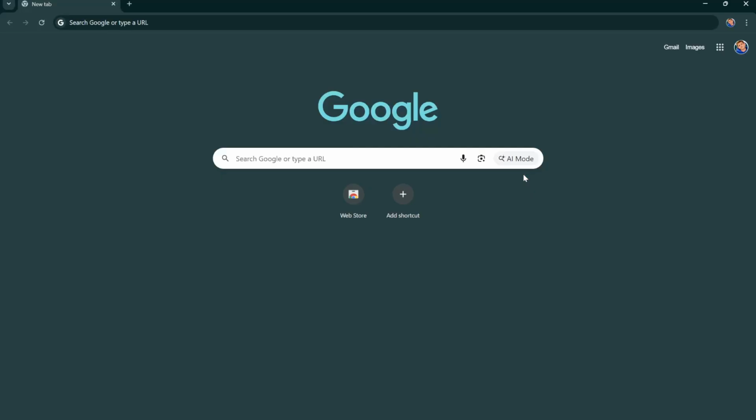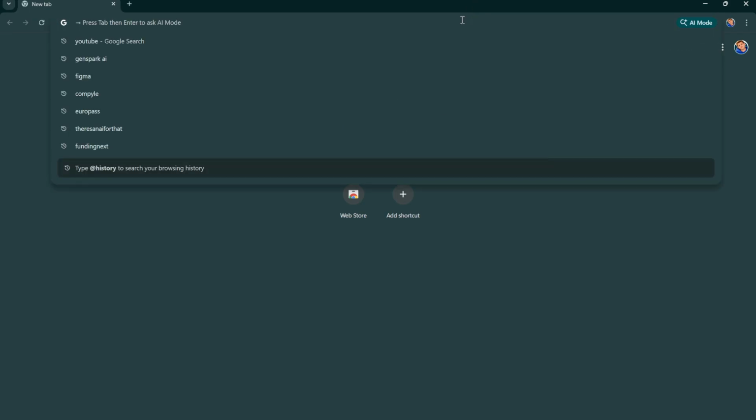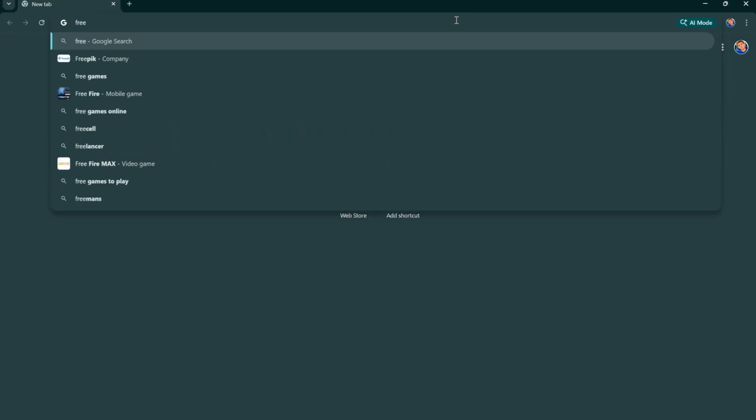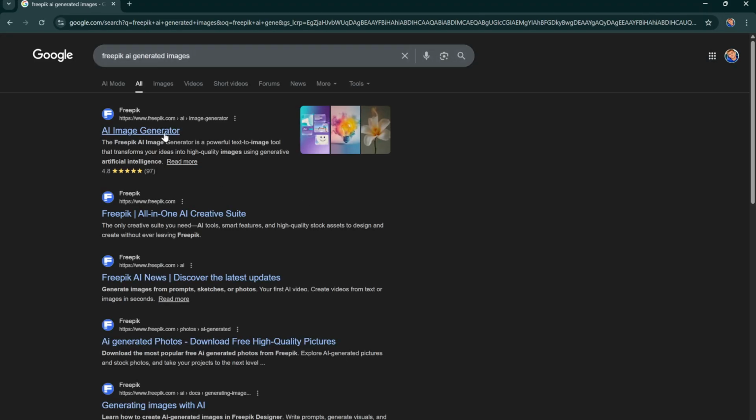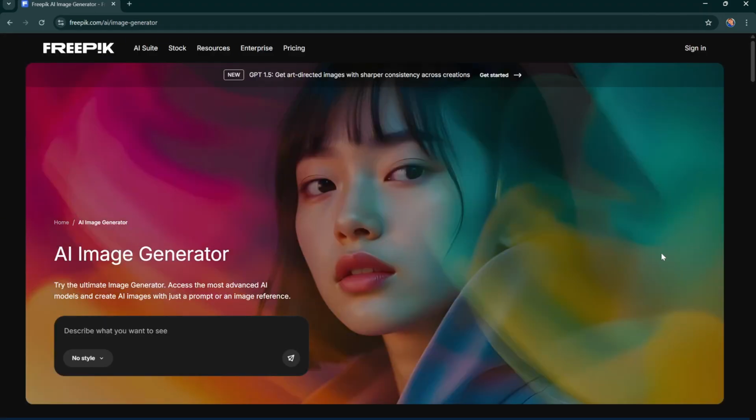Hello guys, once again in this video I will show you how to generate pictures or elements that designers really need, or you just need it on your website, or it is independent, like it is really needed for your team. All you need to do is just open a browser, then type "we pick AI generate images", and then you will find the first link.